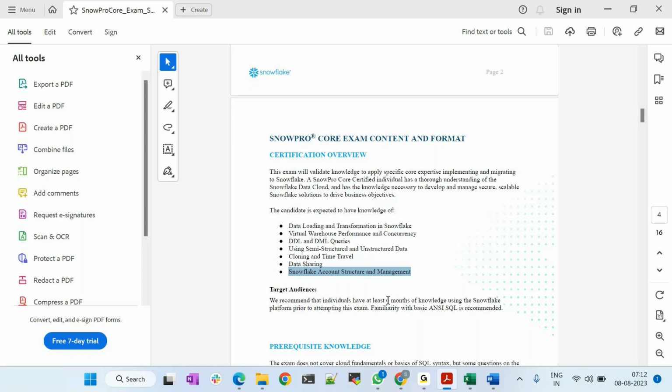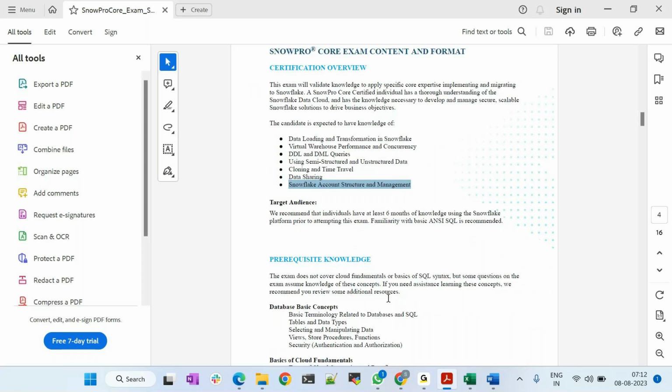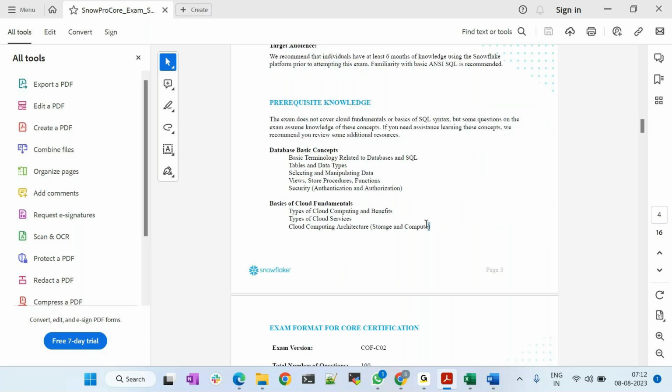Anyway, I'll share those documents with you as well. But meanwhile, we'll go and understand how these things work internally. Next, the prerequisite knowledge. We already know some basic cloud concepts, and SQL is enough to understand this one.